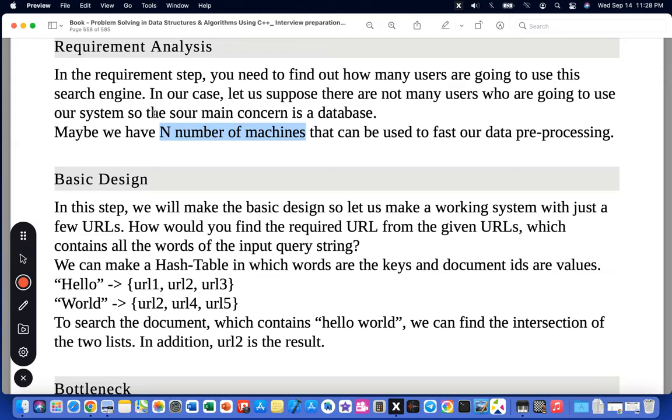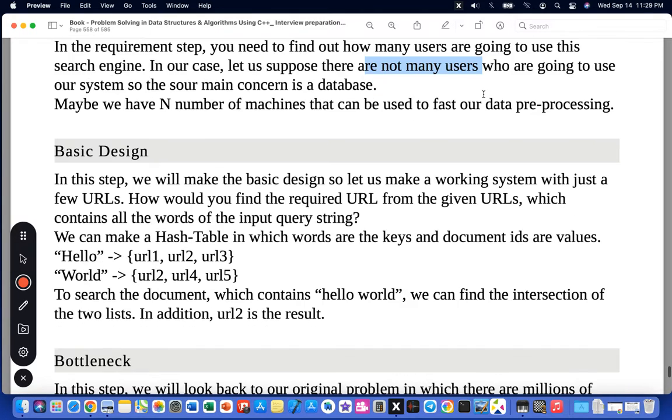Because it's relative. If you say not many users, the word really differs. When you go to a small country, many is not like when you go to a highly populated country. It's really relative, you know.